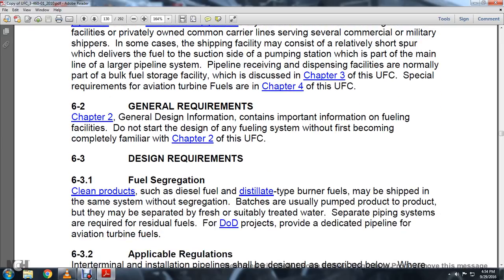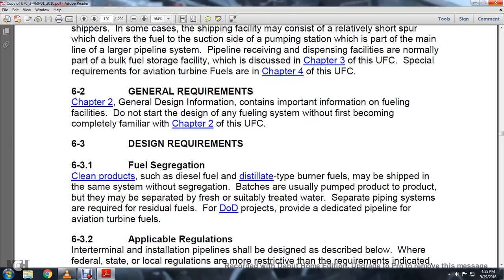6.3 Design Requirements. Fuel segregation. Clean petroleum products such as diesel fuel and distillate-type burner fuels may be shipped in the same system without segregation. Batches are usually pumped product to product. They may be separated by fresh, suitably treated water. Separate pipeline systems are required for residual fuels. Department of Defense projects should be provided with a dedicated pipeline for aviation turbine fuels.